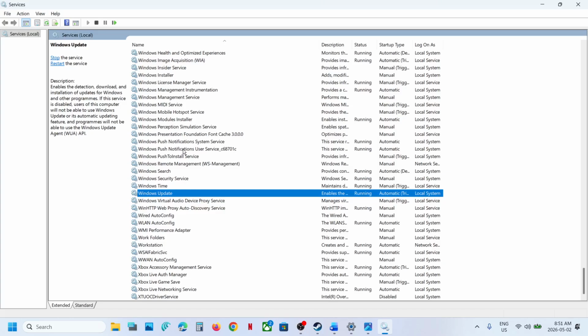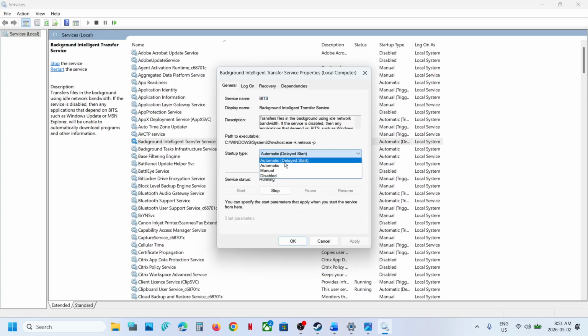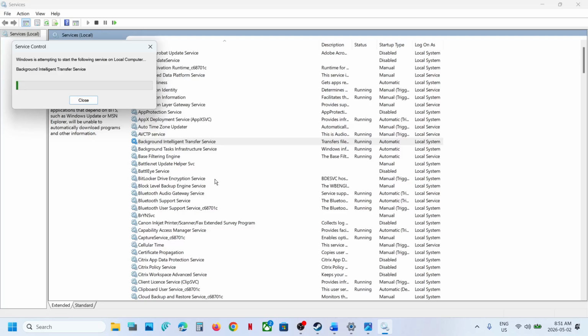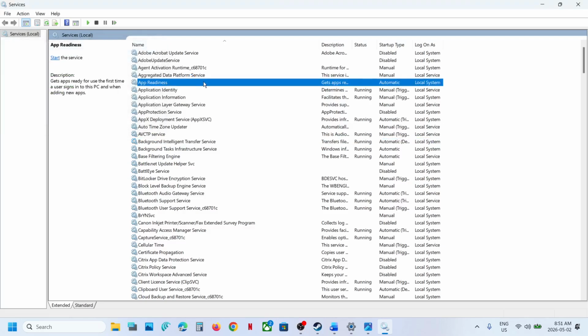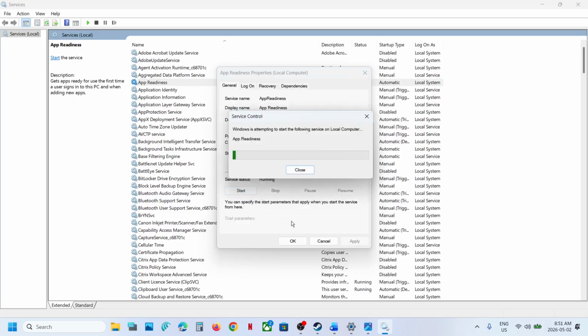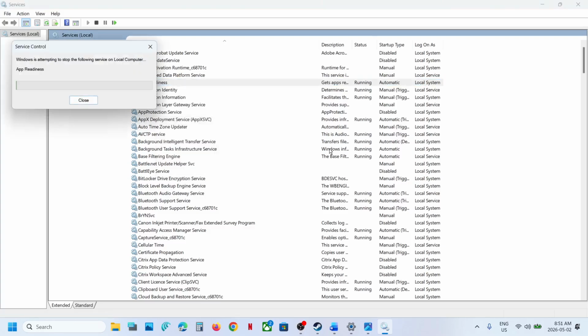Now find background intelligent transfer service, make a double click, set this to automatic, click on apply, click on start if highlighted, click on OK, make a right click, click on restart. Now find app readiness, make a double click on app readiness, set this to again automatic, click on apply, click on start if highlighted, click on OK, make a right click on app readiness, click on restart.